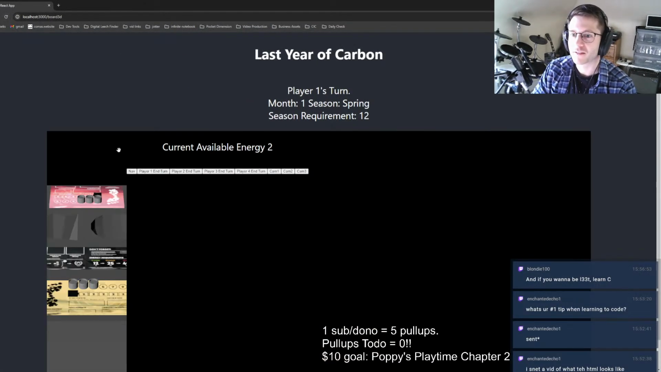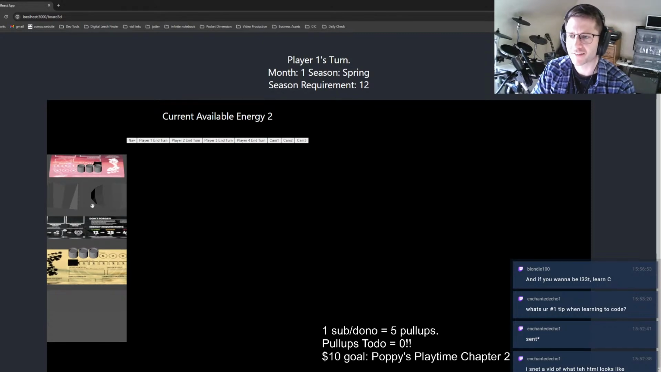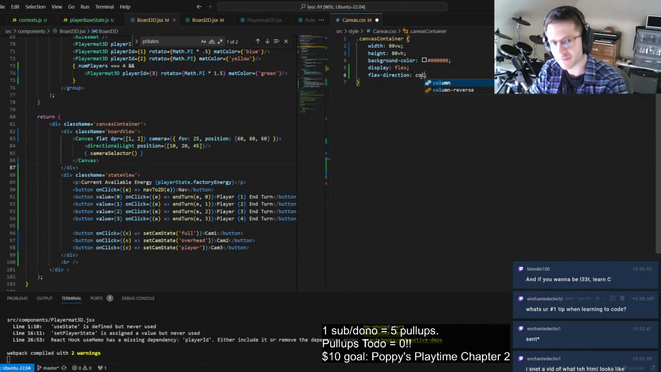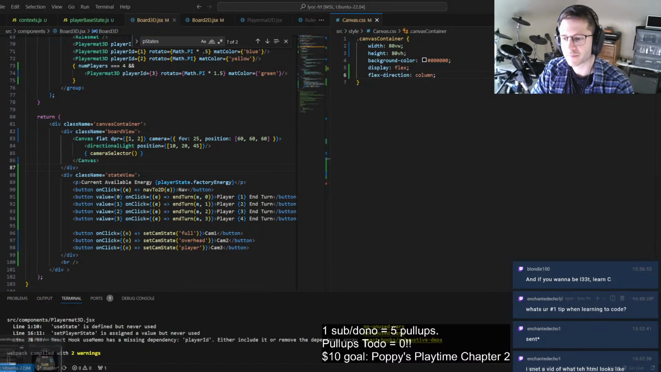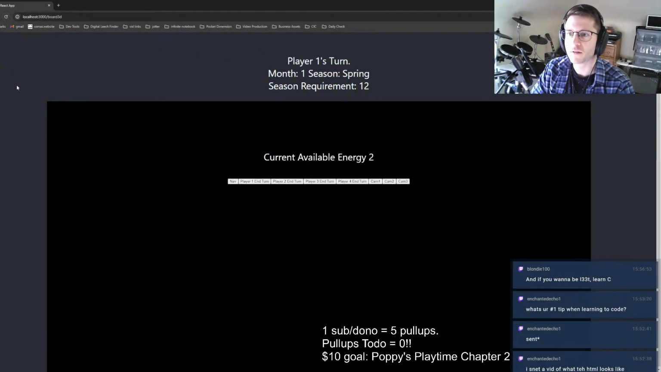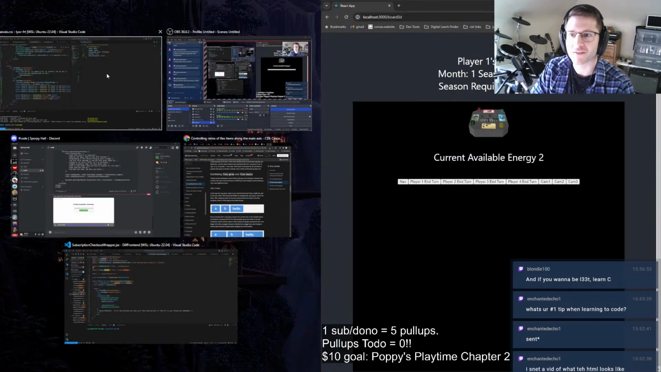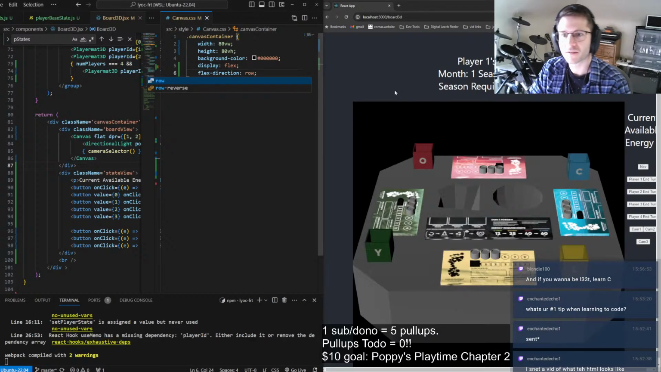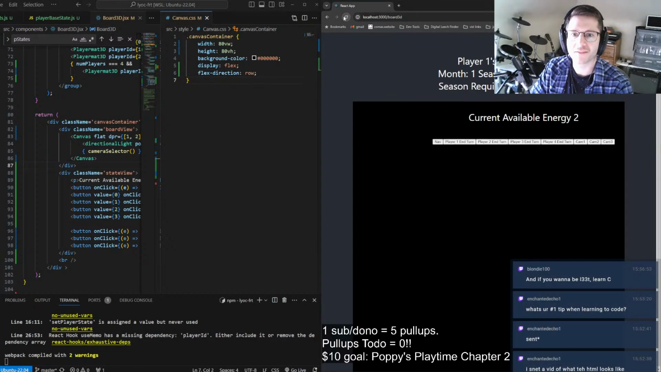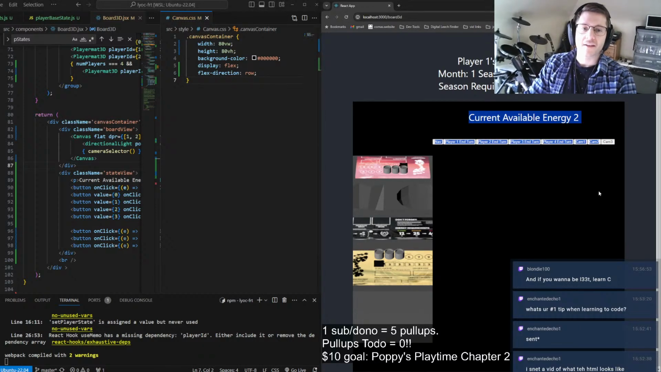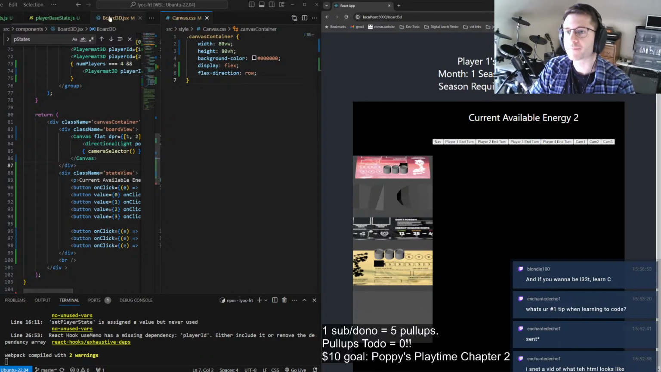Absolutely. Oof, that's not right. Is this supposed to be column? It might be. Cause that looks gross. I feel like this re-renders differently every single time I do it. That's frustrating. Row? Yeah, that's what it should be. Right, and then this has to be column.